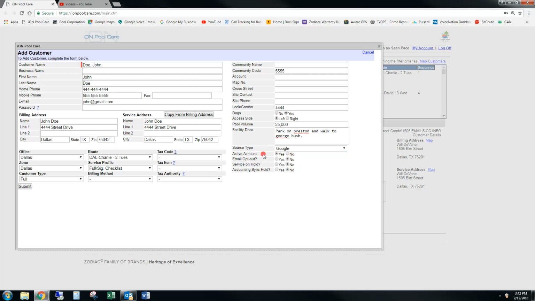We have all these sub options. Active account will always be yes. Email opt-out, we always leave no. Service on hold, we always leave as no, unless you've been instructed, of course, to place the account on hold due to payment issues or things along those lines. Accounting sync hold, also no. That'll stop it from going to QuickBooks. So that is all of the information that you need to fill out and how it should look every time it gets filled out. And by doing these things, it makes it so that later when we need to run reports, it's a lot easier.